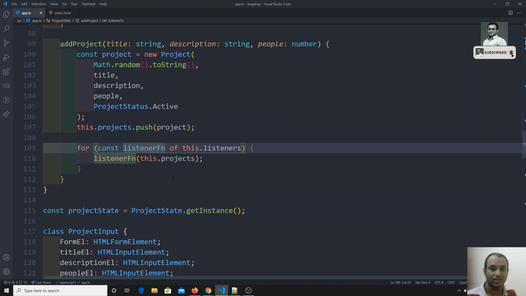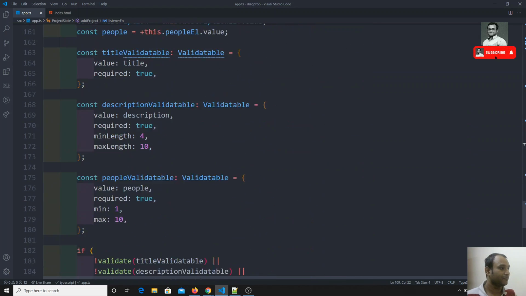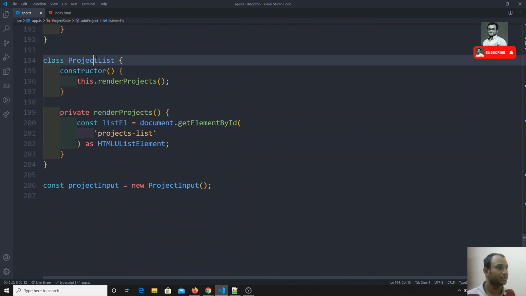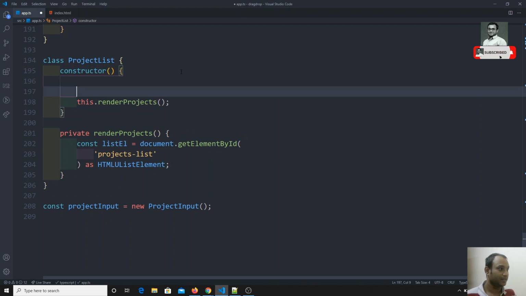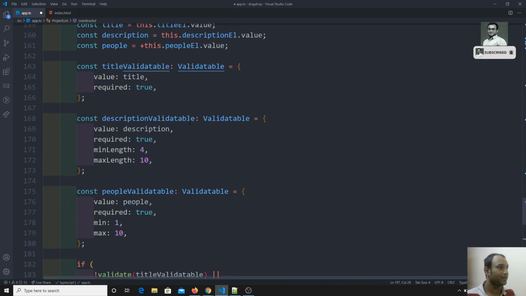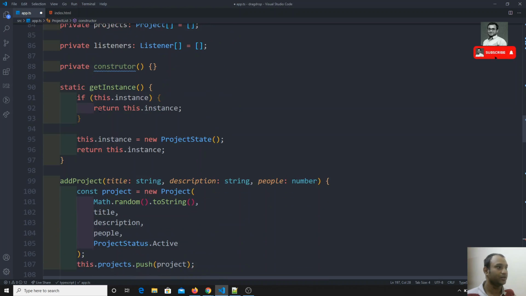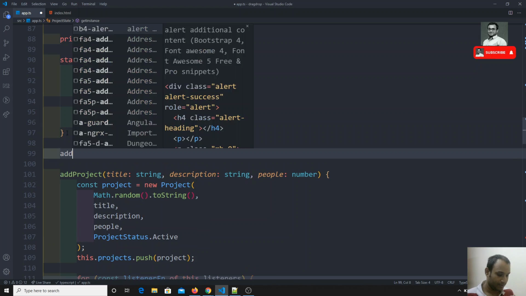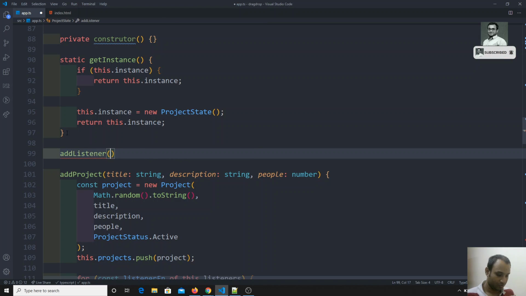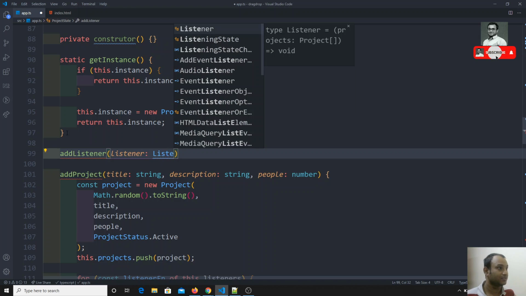Now, whenever we are creating this project list, in this constructor itself, I will call projectState.addListener. So I am trying to add a listener. We don't have an addListener method, I think I made it private, so I will create addListener. It will take a listener, which could be of type listener, which is a function.